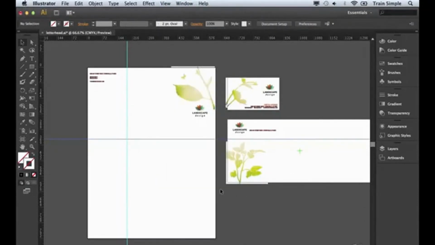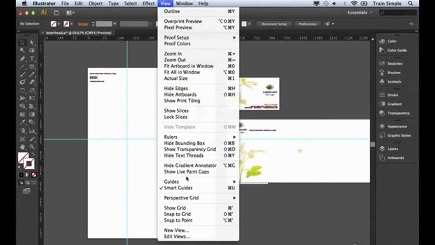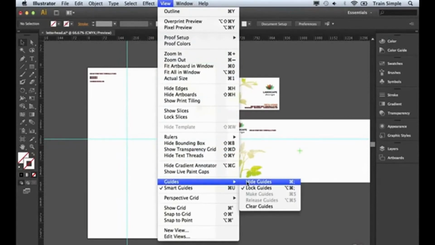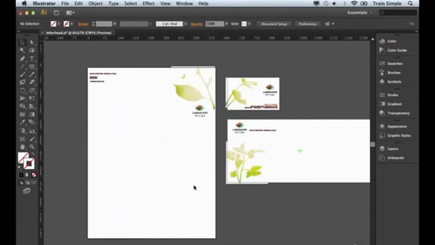Another thing that you can do is you can temporarily turn off the visibility of a guide. Again, come up to the View menu, and from there you can choose Guides, and then you can choose Hide Guides. The keyboard shortcut is Command semicolon or Control semicolon on Windows, and it acts as a toggle. So if they're not visible, Command semicolon or Control semicolon will turn them back on, and if they're on, it will turn them off.